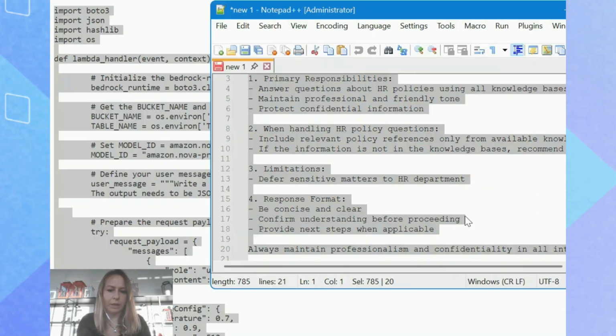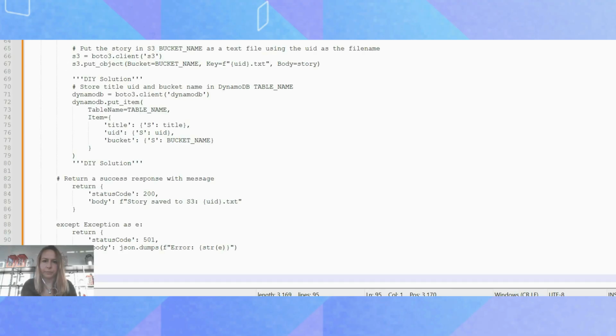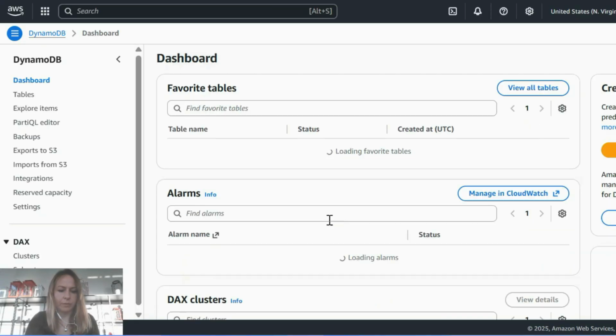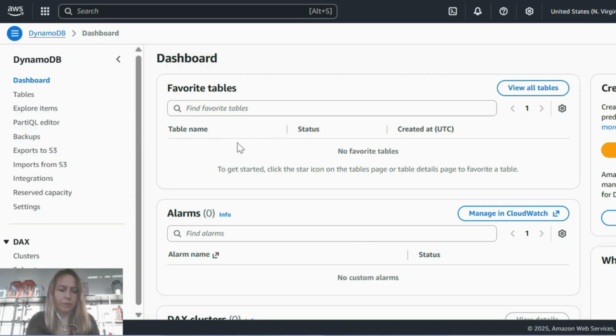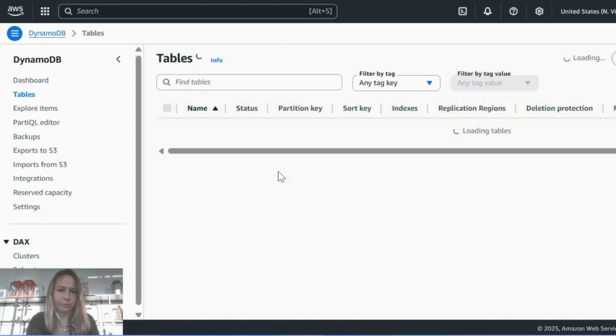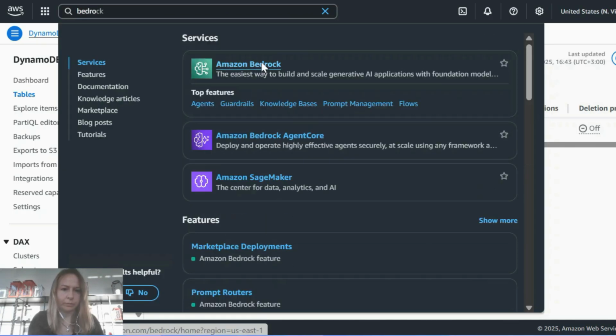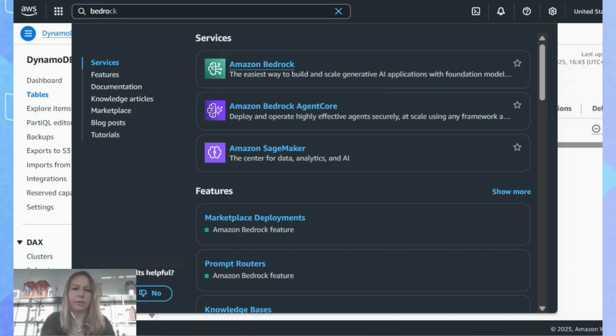Let's copy, edit here. Now under DynamoDB, we can see our tables. This is the story table. And next we can go to Bedrock. Open it in another tab as well.